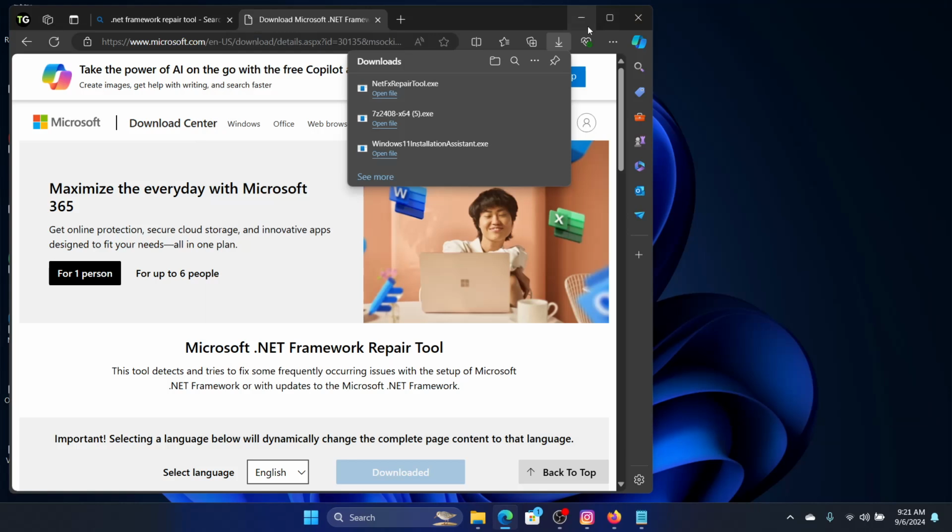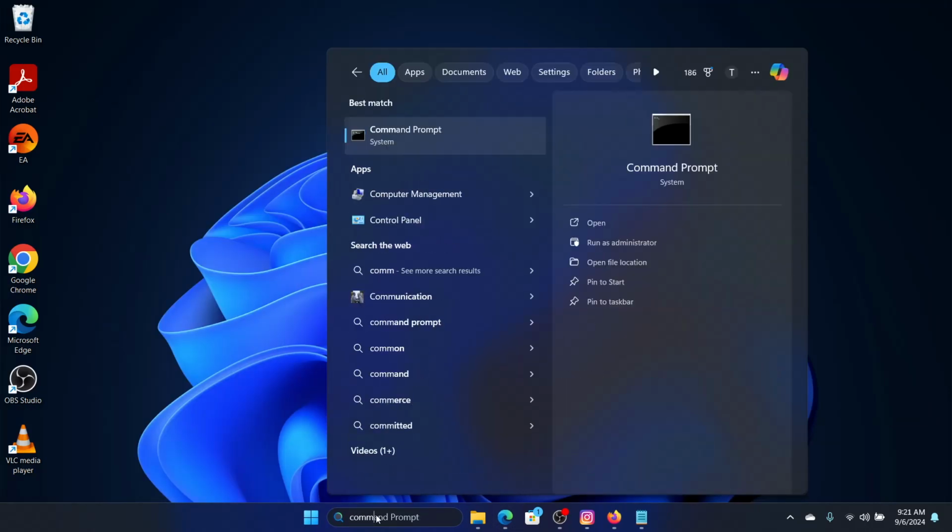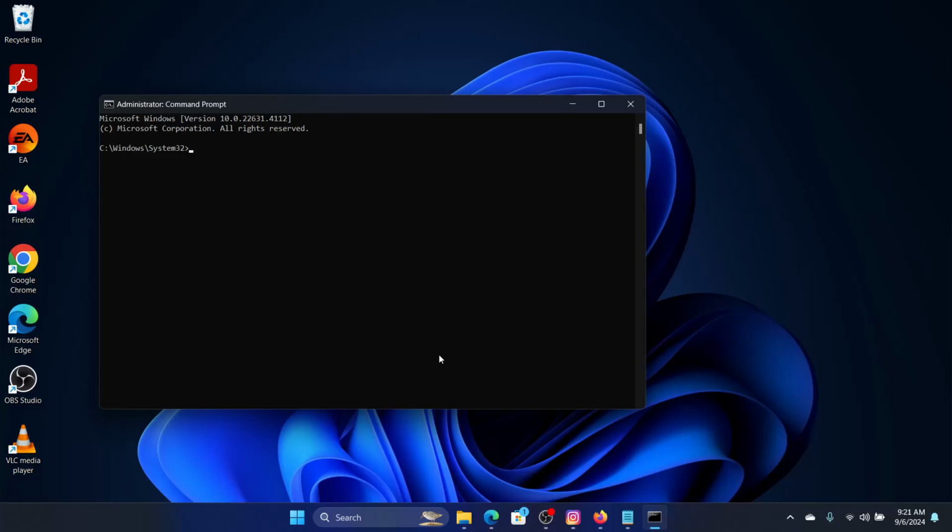The last thing we need to do is run the check disk scan. So we'll go to command prompt, right click on it, and then run as administrator and enter the command chkdsk space /f space /r and press enter. Then press Y and press enter.